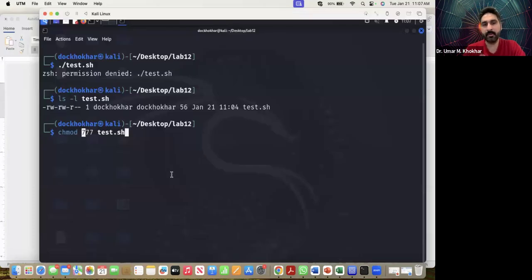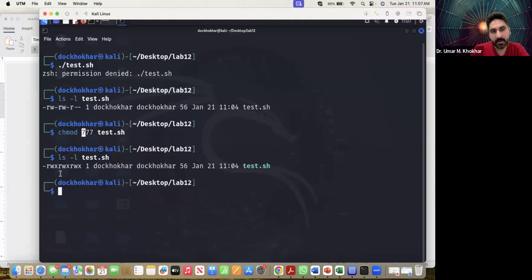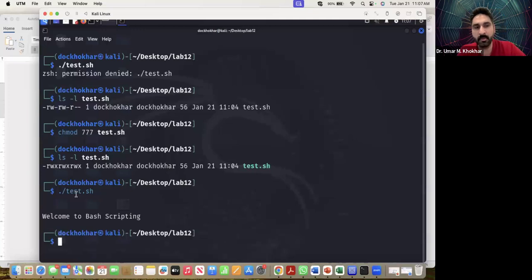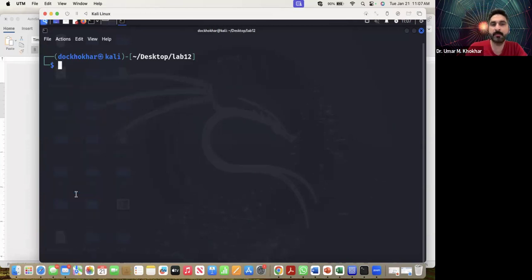So now enter. Now if I show you the permission, you guys see here, everybody has read, write, and X has been added. Read, write, execute. So admin can do read, write, execute. Group can do read, write, execute, and public can also do read, write, execute. And let me show you the result now. ./test.sh. You can see your result. Welcome to bash scripting. Make sense? Now, for example, if I change the permissions, let me change some permissions.